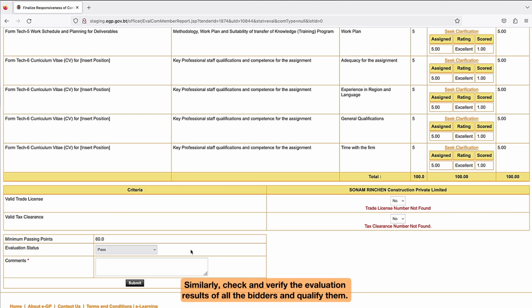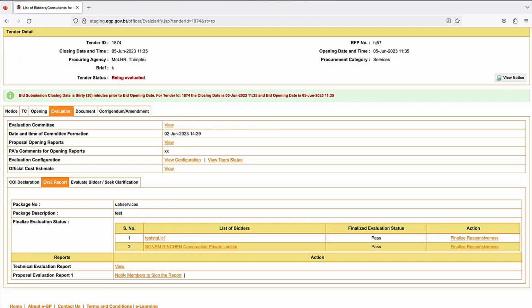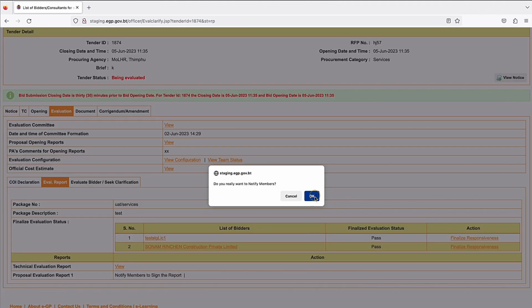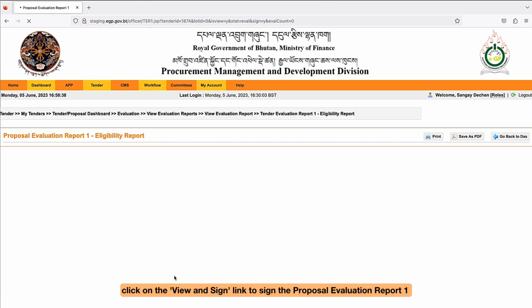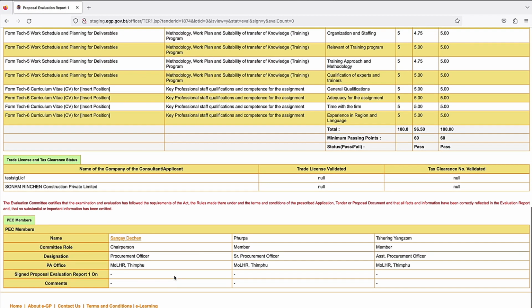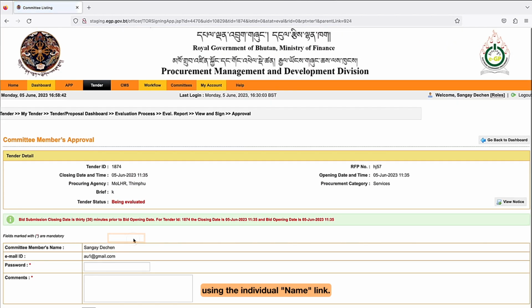Similarly, check and verify the evaluation results of all the bidders and qualify them. After completing the qualification of the bidders, click on Notify the members to sign the report. All the Tender Evaluation Committee members shall log in and click on the View and Sign link to sign the Proposal Evaluation Report 1, using the individual name link.